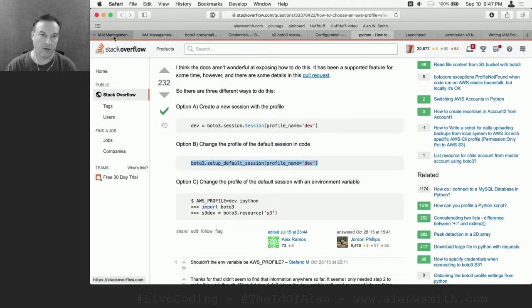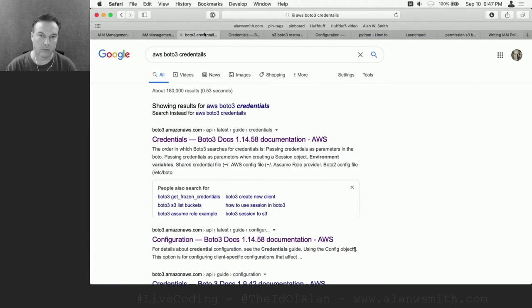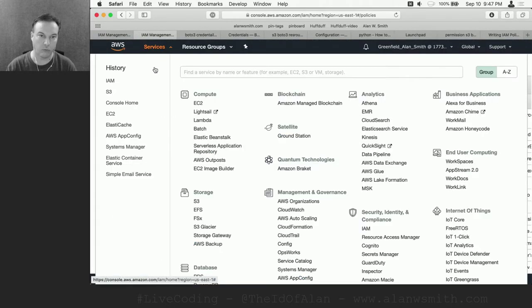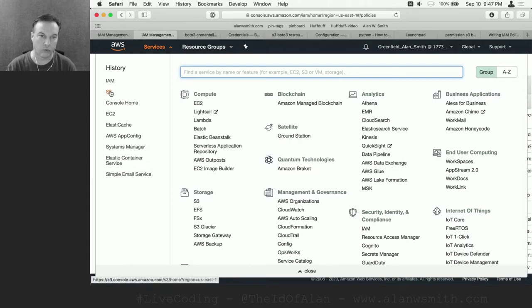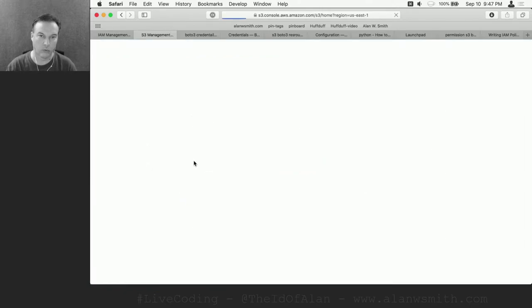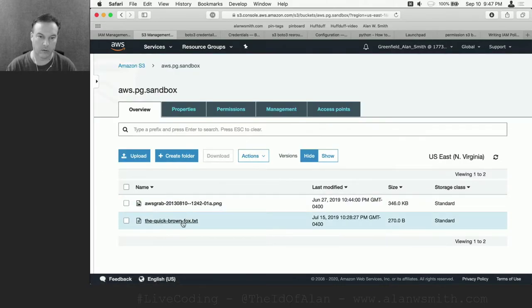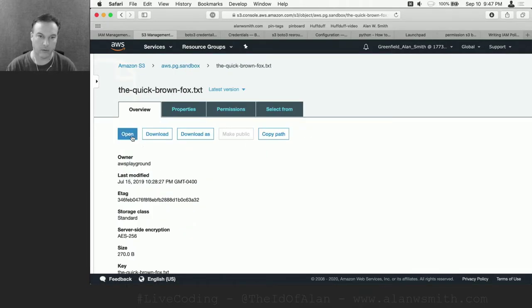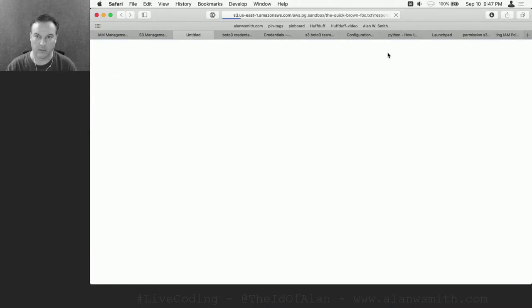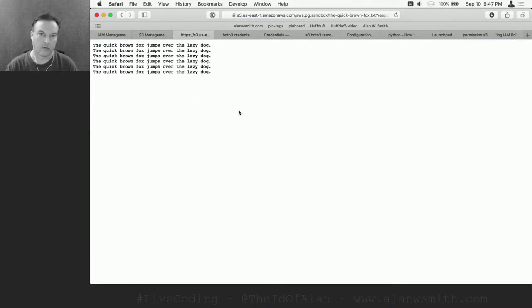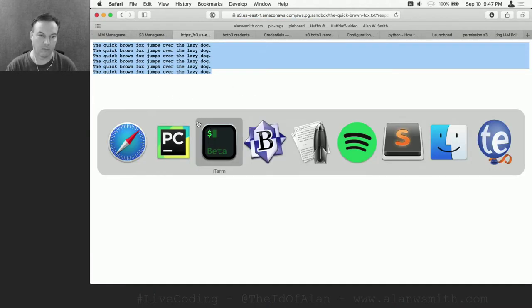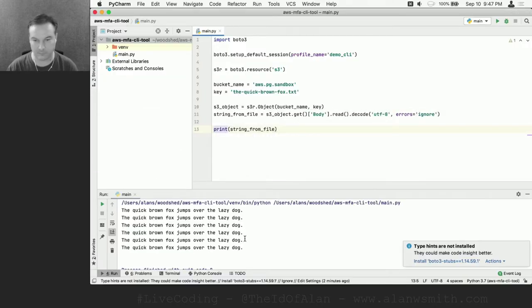Here, let's just do this one. Sandbox. I don't think this is going to open, is it? It's going to download. Pop-up window blocked. There it goes. We just pulled down all that data. So that's working the way we expected.